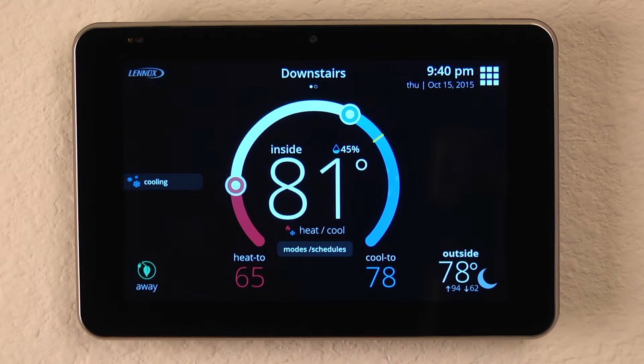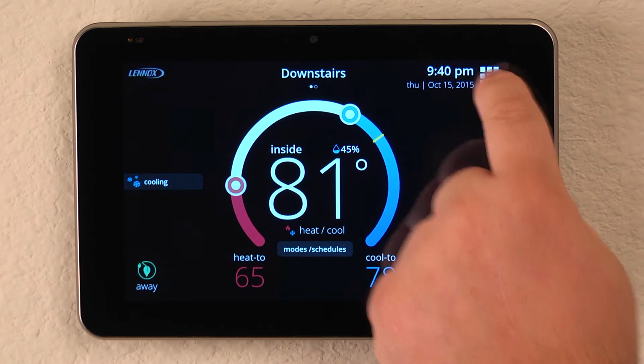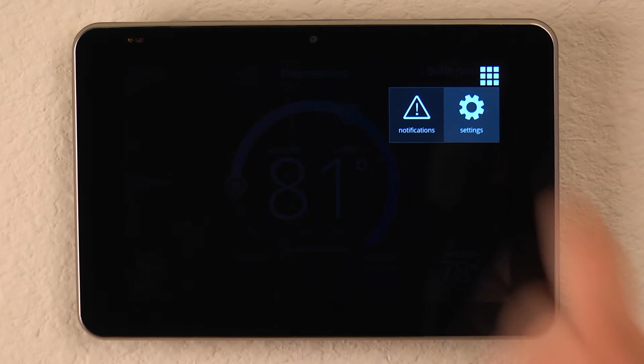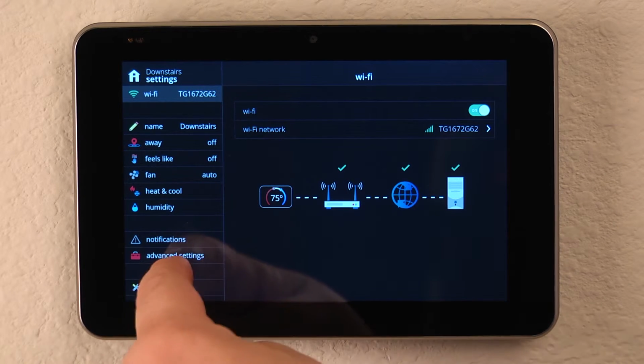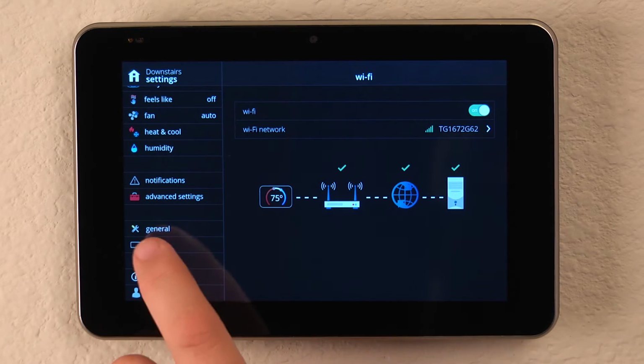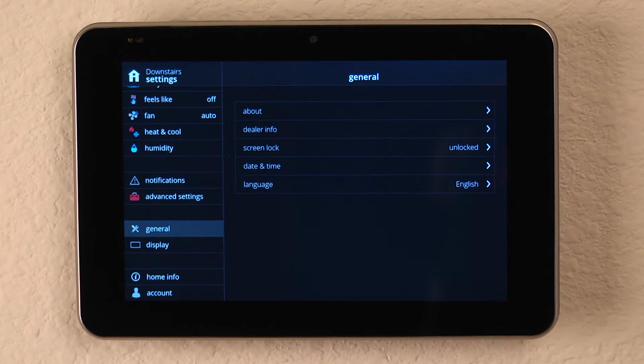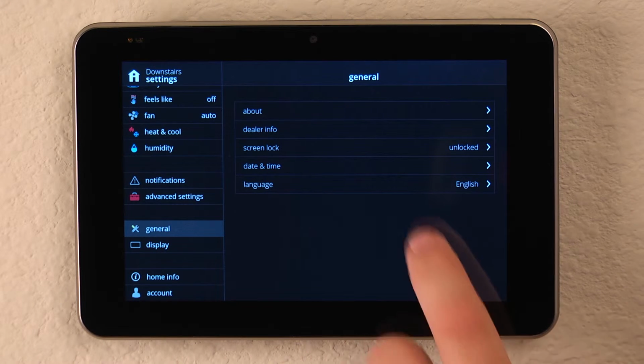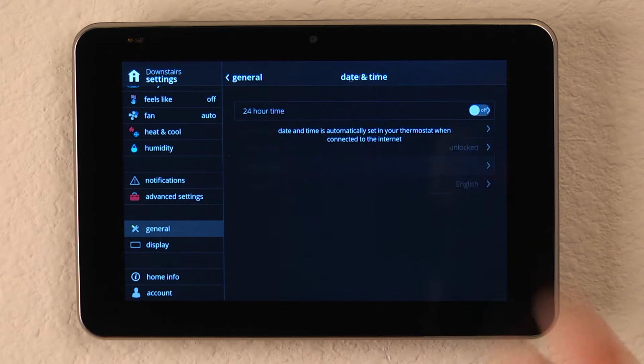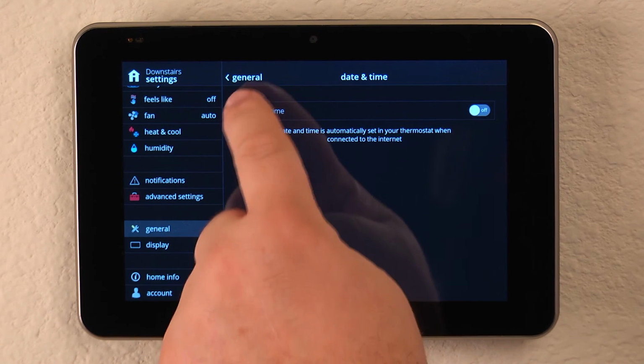Now that the screen's unlocked, let's go back and take a look at what else we can see under the General tab. We can see the date and time. And when the system's connected to our router and the Wi-Fi in our home, it'll automatically pull up the date and time based on our geographic location. But we do have the option to set it from 12-hour to 24-hour time.